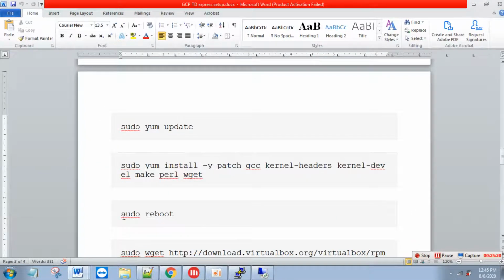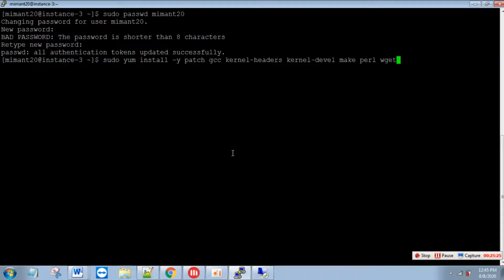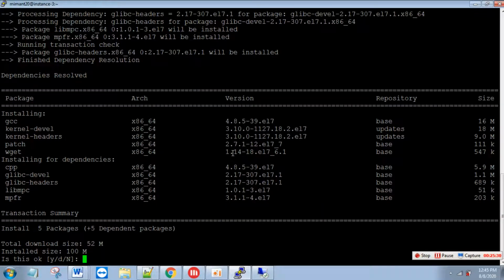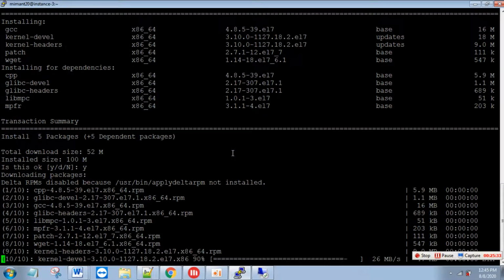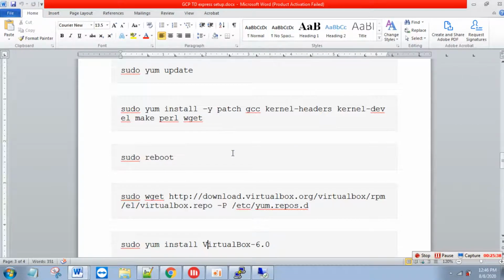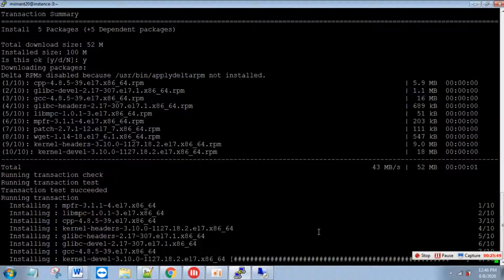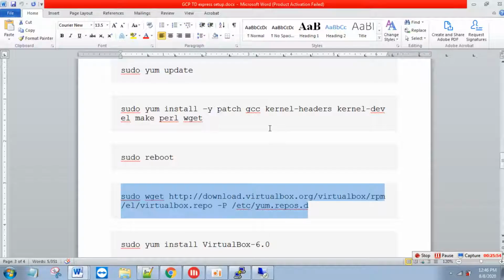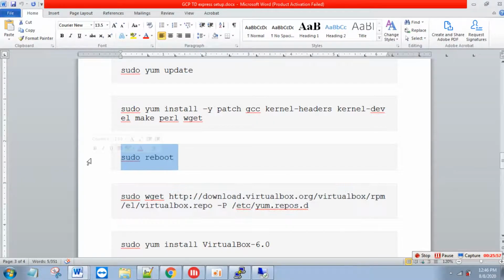Sudo update we already have run. So let me go and run this. What it will do is it will install some kernel headers or kernel development packages and the other dependencies. Once this is done, we just need to reboot, and then finally we will pull the installable of VirtualBox, that is the RPM related to VirtualBox, and then finally we will install it. So it will take some time. Let me pause by then. So it is done. Now we just do a quick reboot.